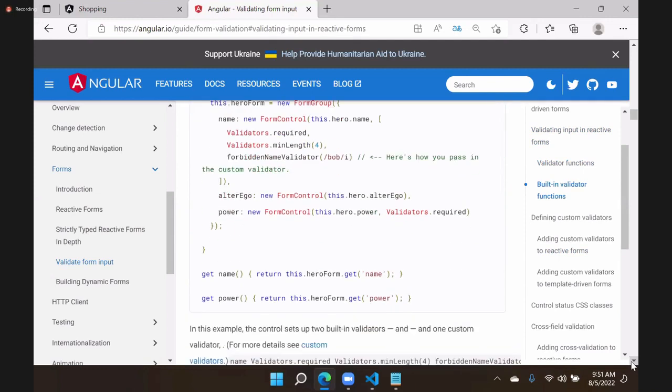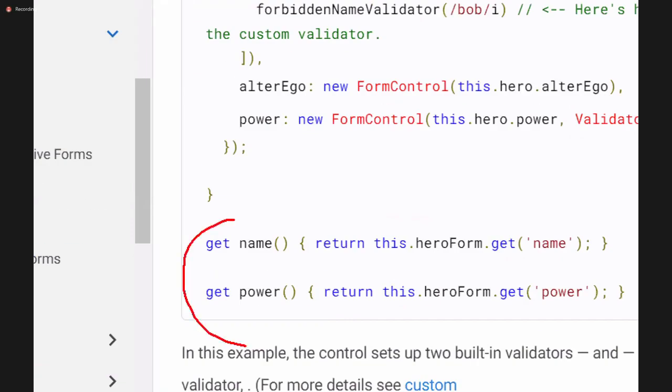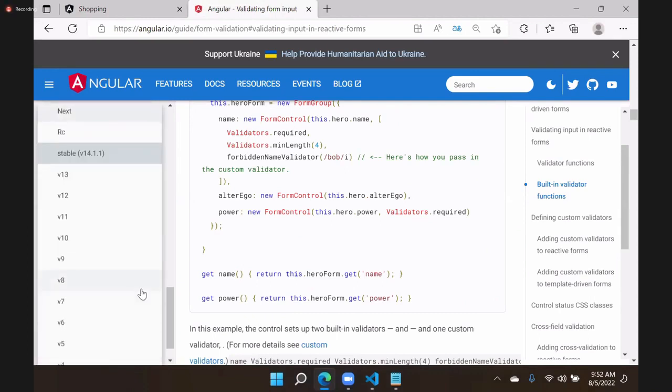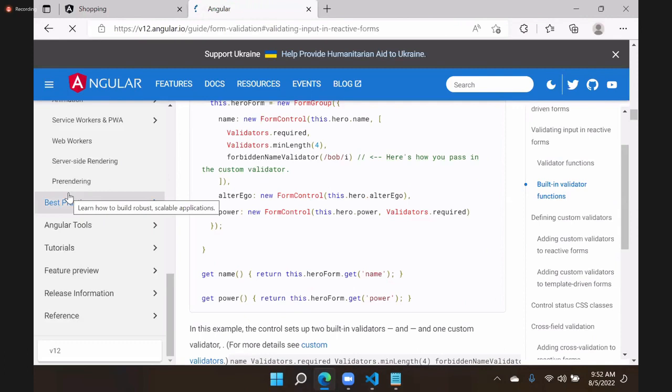That means we need to create an accessor. So you see, these are the accessors. We have to configure the accessors and define them. These accessors are not required in the early stage. That means you go to an old version, some 12 or 13 versions.